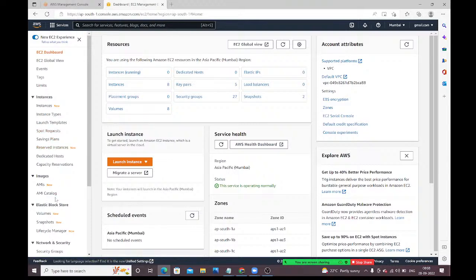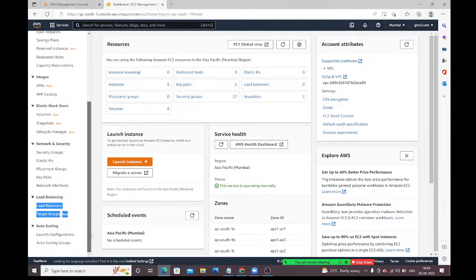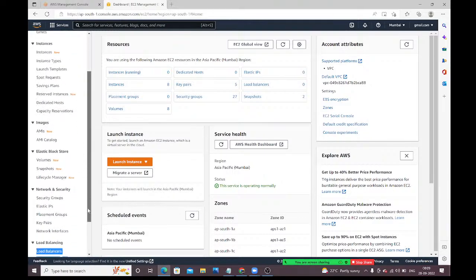In the first AWS class, we will discuss the EC2 service. Then we will discuss each and everything: how to create security groups manually, how to create key pairs manually, how to create elastic IPs, load balancers, auto scaling, everything. Don't worry.